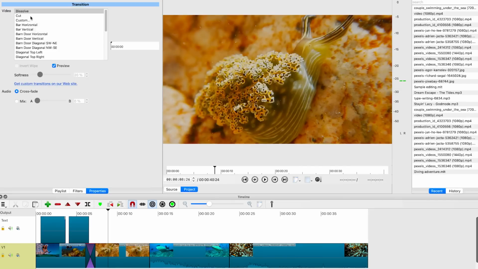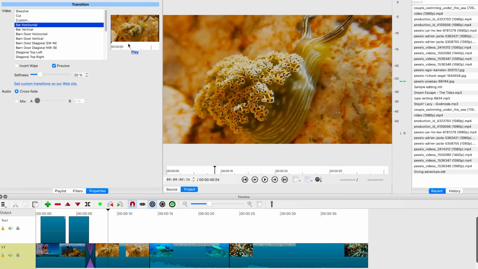And you can have cut, which is the one we have earlier on. And you can have bar horizontal, bar vertical if you want, and you'll be able to see the preview of that effect that you're going to have from here. That's one good thing about Shotcut. When you play, you'll be able to see the transition, how it's going to happen in the main thing. And you can have bar horizontal. I think this is also good. Bar door horizontal, this one, bar door vertical, this one opens vertical. I think I kind of like this one.